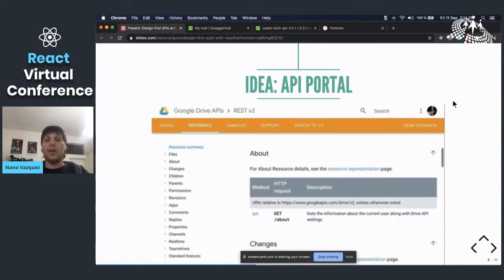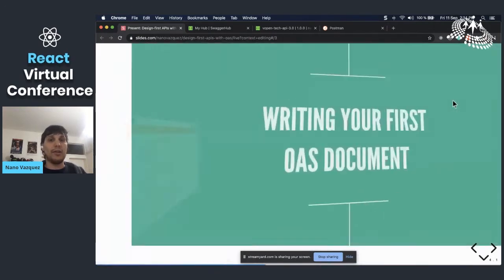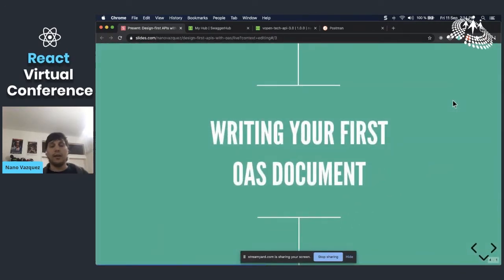So now the question that you may have is, okay, this is great, but how can I do this? Should I have to build something? And the quick answer is no. There are tools around that you can use for this. So let's see something about it, and let's start with this. Writing your first OpenAPI document.